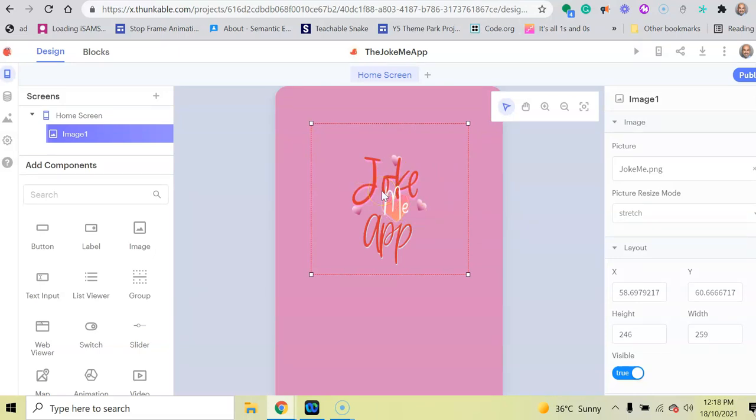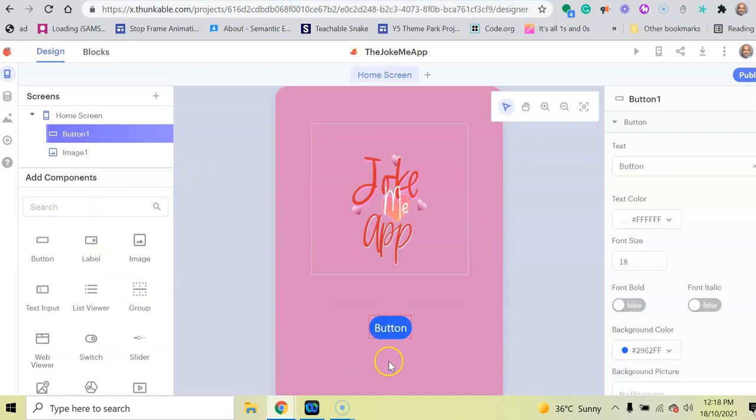Next, I'm going to add a button. This button will enable me to navigate to the next page of my app. So there's the button tool here, or the button components. I'm going to drag that onto my app and place it at the bottom, and you'll see that it's a new component that's been added to my home screen because it's listed underneath, and it says Button1. I'm going to rename that here.